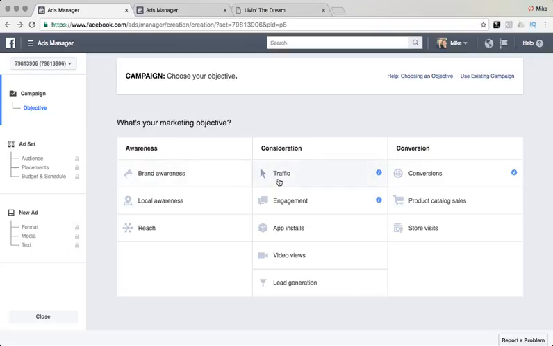A lot of people use clicks to website. You can test it, but I very rarely use this. If you boost your post, you're doing this page post engagement, and that's just getting more likes, shares, comments. It doesn't really help you to build your email list. What you want to do is conversions.